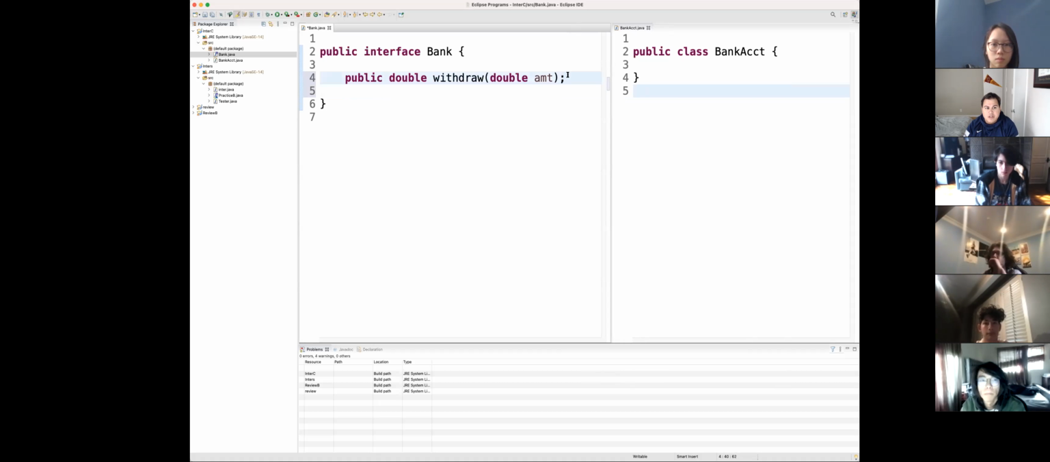Who can tell me another thing, if we can withdraw, what else can we do? Deposit. Okay, public, return type, yes or no? Do we need one? No. So we'll say void and we'll say deposit. Do we need a parameter? Yeah, double AMT. Okay, bingo. That is all I am allowed to do in an interface.